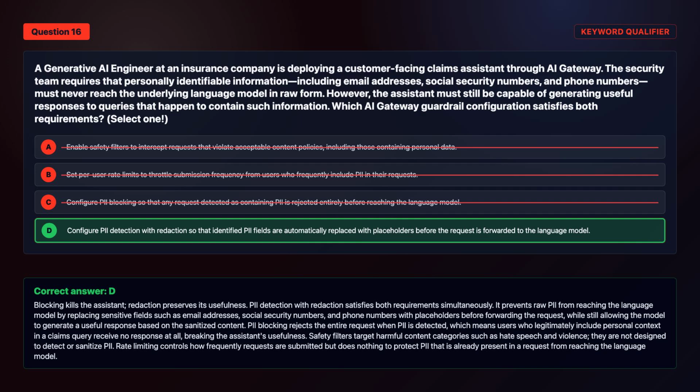on the sanitized content. PII blocking rejects the entire request when PII is detected, which means users who legitimately include personal context in a claims query receive no response at all, breaking the assistant's usefulness. Safety filters target harmful content categories such as hate speech and violence. They are not designed to detect or sanitize PII. Rate limiting controls how frequently requests are submitted but does nothing to protect PII that is already present in a request from reaching the language model.